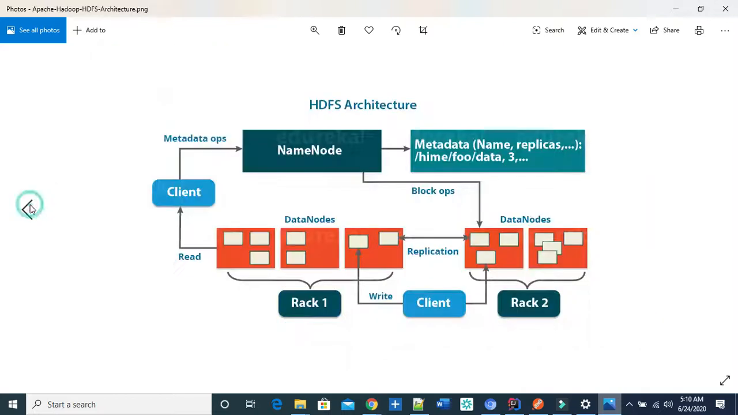Hadoop architecture, so let's see how HDFS architecture works. The name node has the information of the files, like how many replicas we have. The name node is responsible for where the data is available, and if any node goes down, it redirects the request to another node.